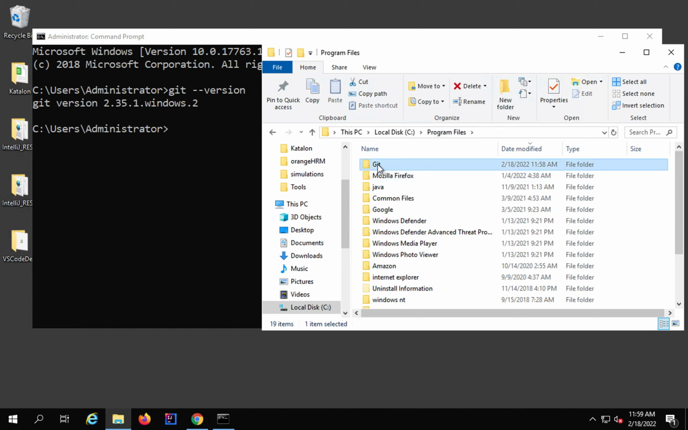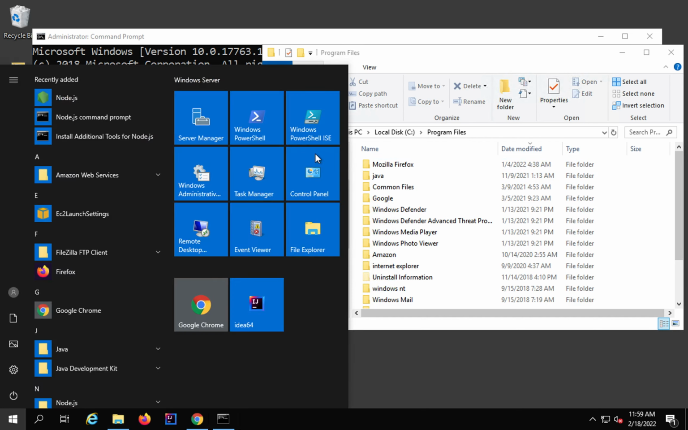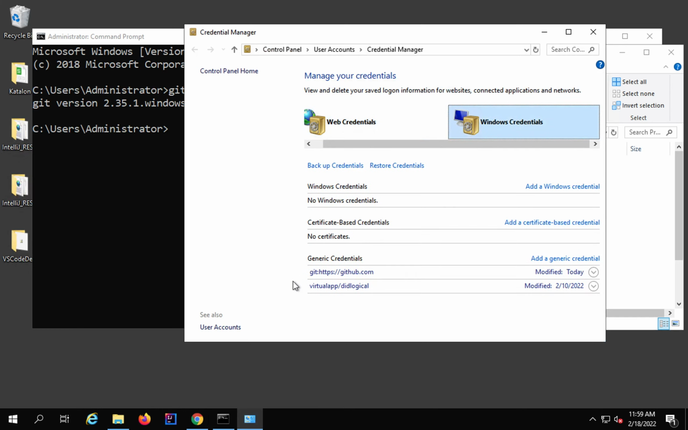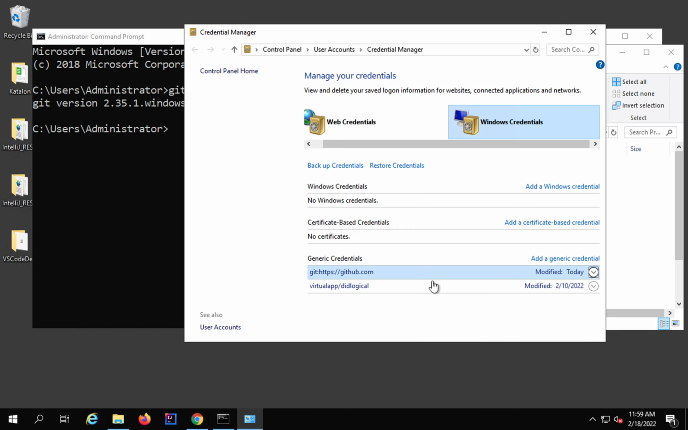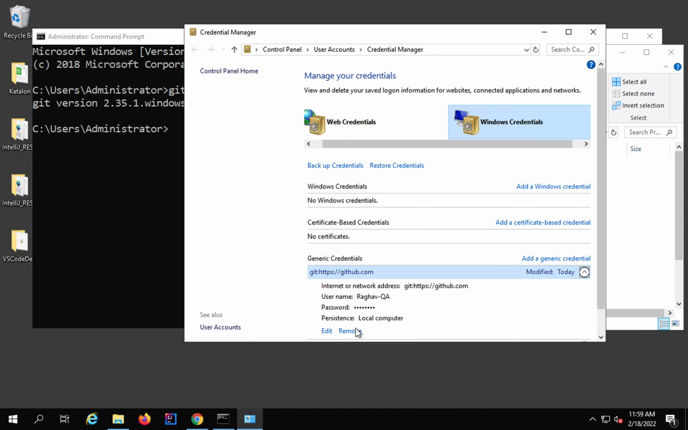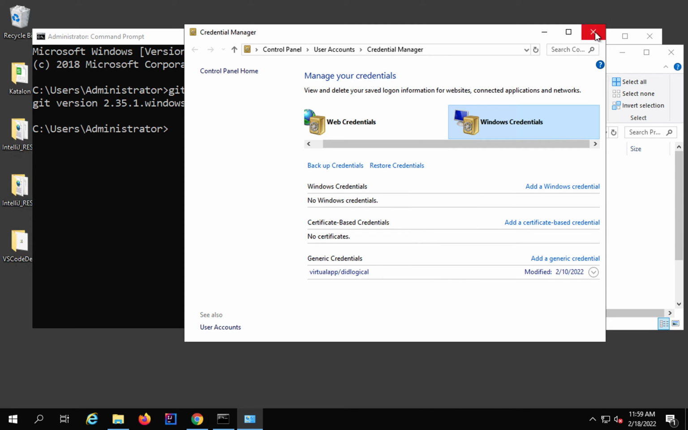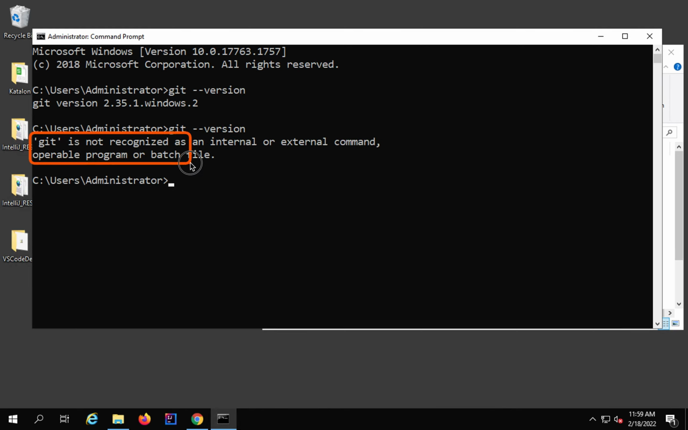I will also delete the Git folder, and also I will go to my credentials manager on Windows, and let me check if any of the Git credentials are stored, and yes, you can see these Git credentials are already stored here. So I will remove them. So I will show you from scratch. I will just remove these credentials, and yes, so all these credentials are removed. And now if I run the command git space hyphen version, you can see it says Git is not recognized as internal or external command.